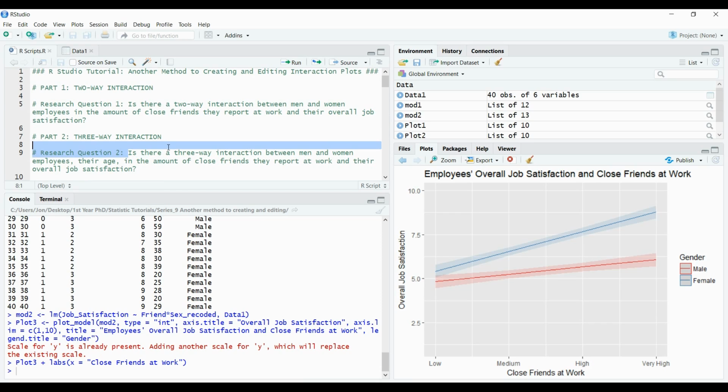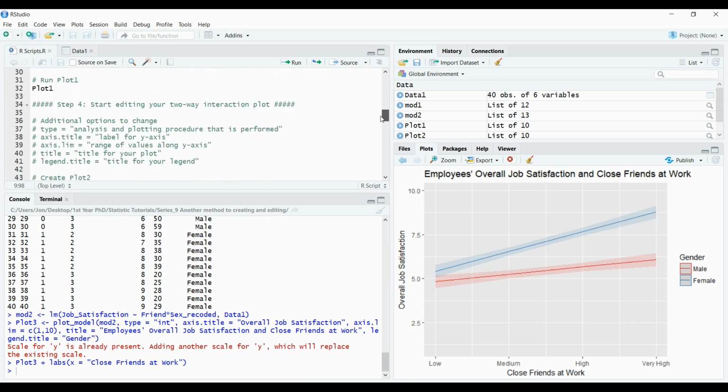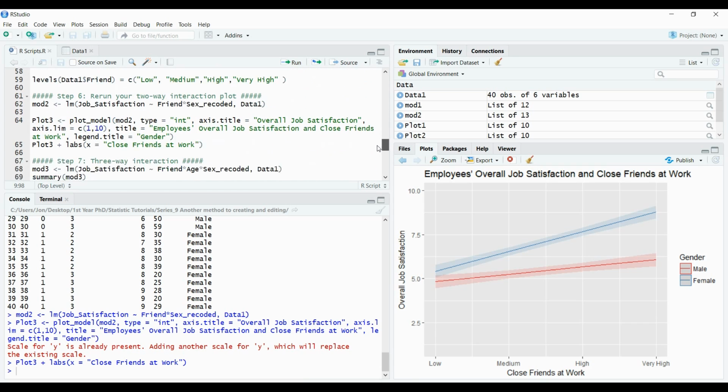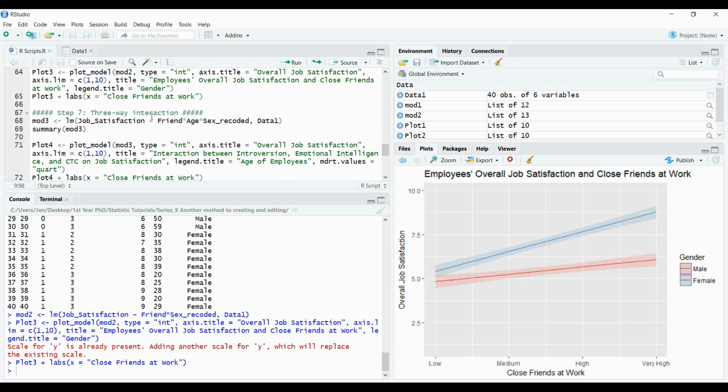So for our three-way interaction plot, if I quickly jump up above, for part 2 here, the research question is still pretty much the same. We want to see if there's an interaction between men and women in the amount of close friends they report at work and their overall job satisfaction. But something else we're adding now is age. Does age also have some sort of interaction with men and women and the amount of close friends and job satisfaction? So that's exactly what we're going to do now, is we're just going to literally add age into the model and see what happens.